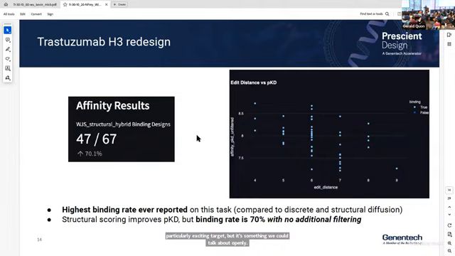But we also have comparisons against language models, structural diffusion, and discrete diffusion. And the upshot is that discrete walk jump sampling has a much, much higher binding rate for redesign compared to any of these other methods. This is without any kind of oracle. There's no filtering. There's no additional model trying to predict binding here. We're just sampling from the model and testing in the lab to see if we have binding.